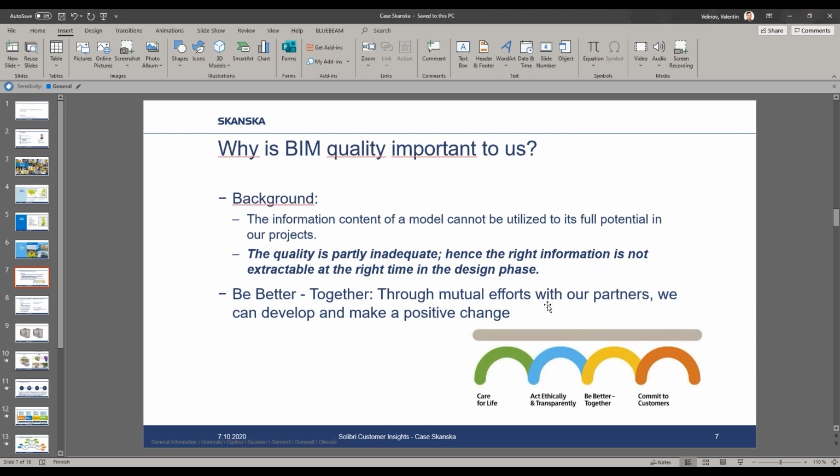BIM quality in itself is quite a broad term, so I'll have to define it later, but I see that basically the content and the information validity at a certain point is crucial. And this is why I can make this bold statement. And we have realized that we as Skanska cannot, it's not up to us. It's a team effort. In order to achieve it, we have to go for mutual efforts with our partners and basically develop this aspect and make a positive change. And this is why, if you look at our core values, be better together, I actually see that this applies to this point of view really well, because I see the designers are in a really key role if we want to improve BIM quality throughout projects.